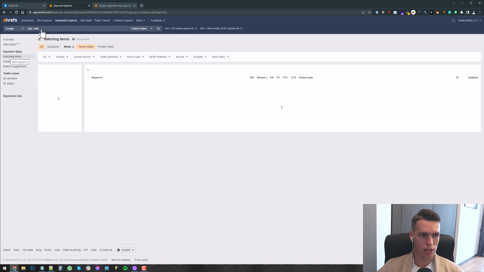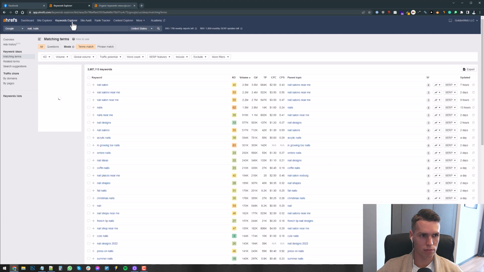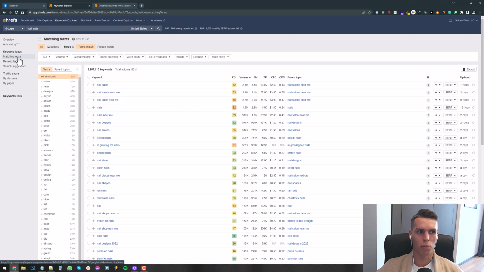Then we'll go into the keyword explorer. We will enter these two as the root keywords. We will go into matching terms. There should be something similar available in SEMrush. And you will just go under the include function.